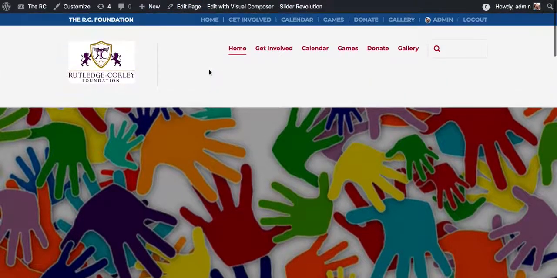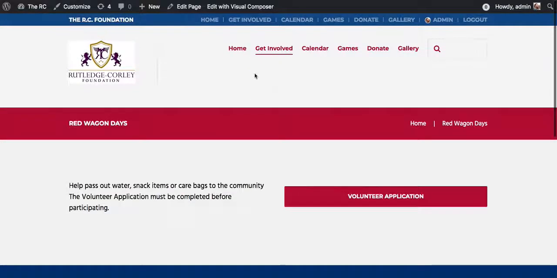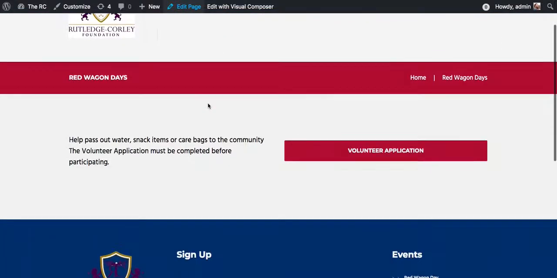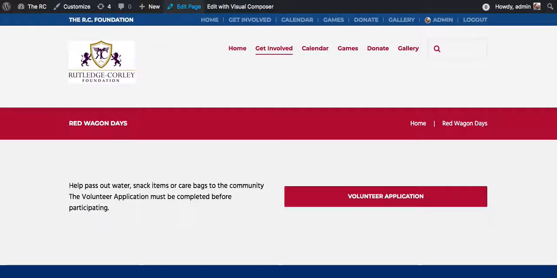So I like to visually get on the page that we're going to be editing. And today's already pre-existent pages are Red Wagon Days and or Urban Restoration. So today we're just going to go to Red Wagon. Now that we're on the page, I'm going to go ahead and click Edit Page. And right now there are no photos that exist, but I'm going to show you how easily they can be created.